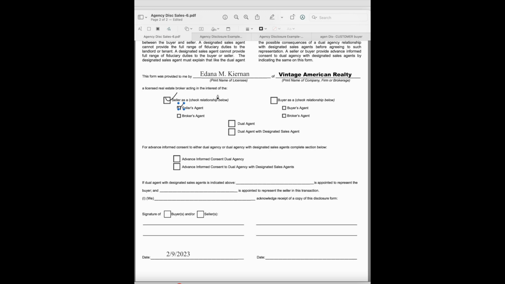Now, if it's anticipated that someone in your brokerage or you yourself might have a buyer that you think would be purchasing this property, you can get advanced informed consent to dual agency. So you would tell the seller, I have a few buyers, or my brokerage has a few buyers that I really think would be interested in buying this. If you're okay with me representing both of you, or it being someone else from my brokerage, can we agree to sign this now for advanced informed consent to dual agency?